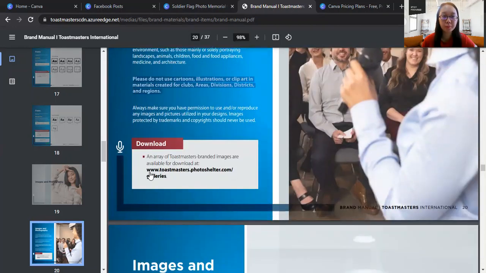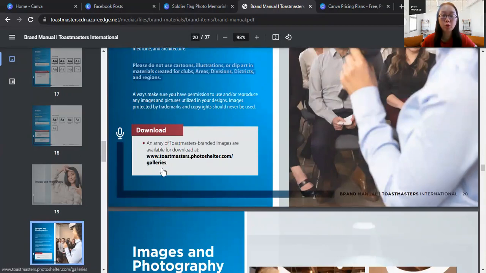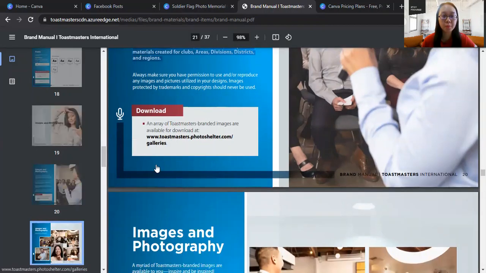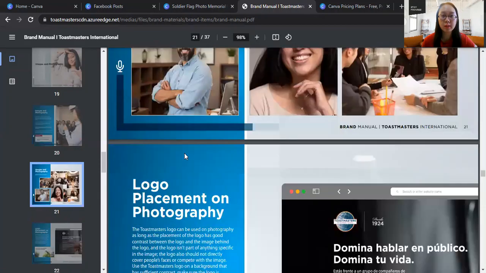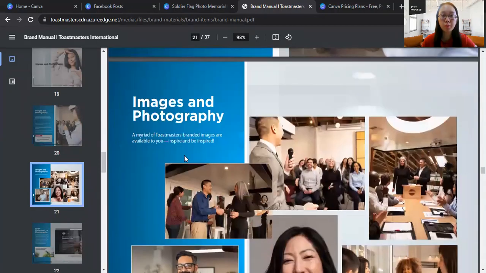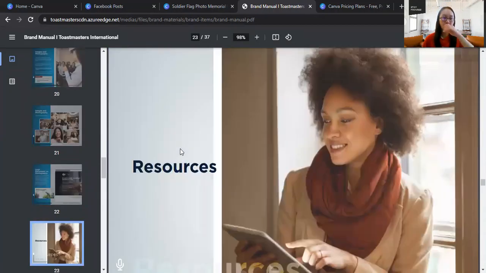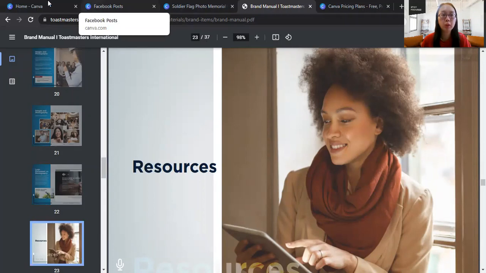And here, of course, the Toastmasters website also provides free images for you to use. You can always click into it and download these photos. They are available in different sizes. You can read more. These are some examples of the photos in this brand manual. And here are the resources, you can have a look later. You can download this manual and share it with your club vice president public relations, or whoever designs your posters. Now, let me go to Canva again.